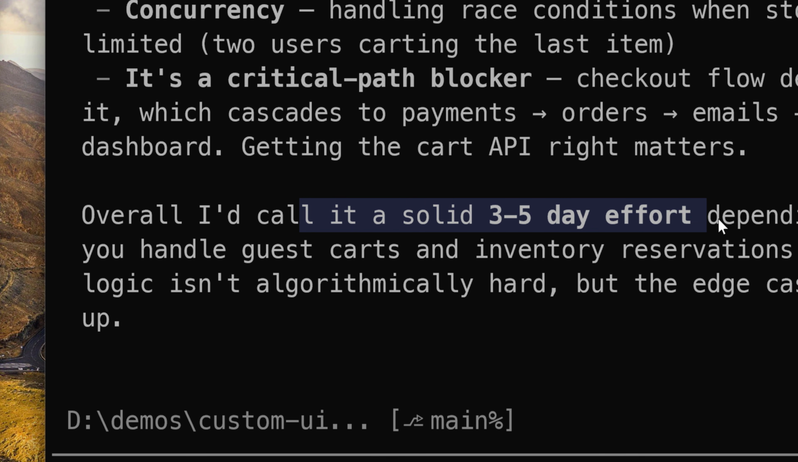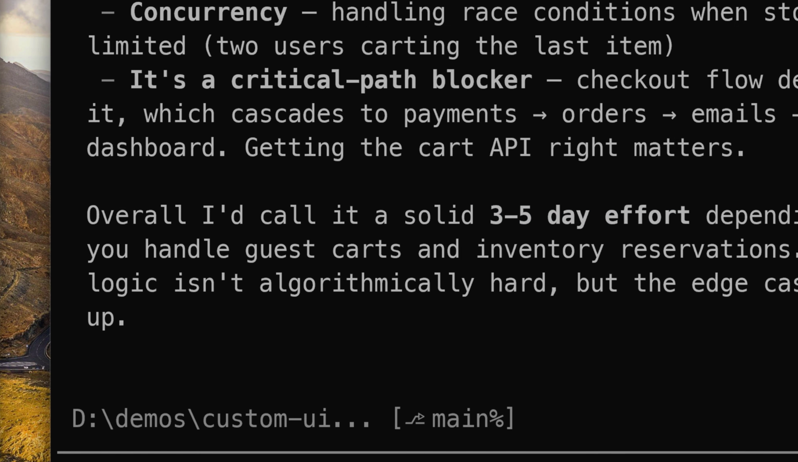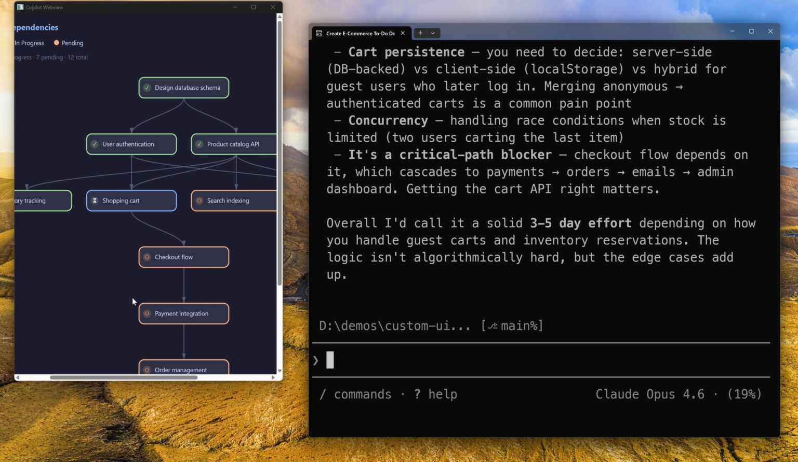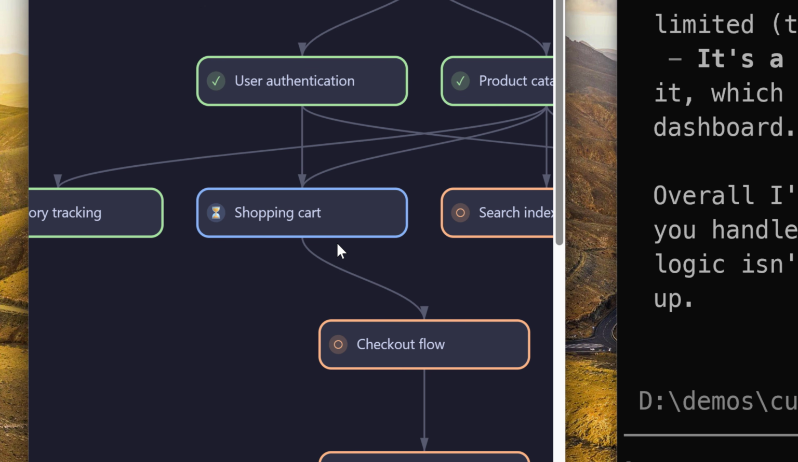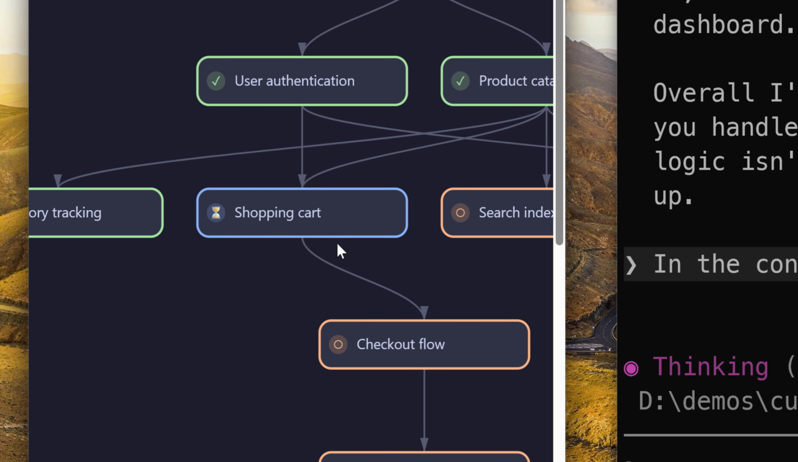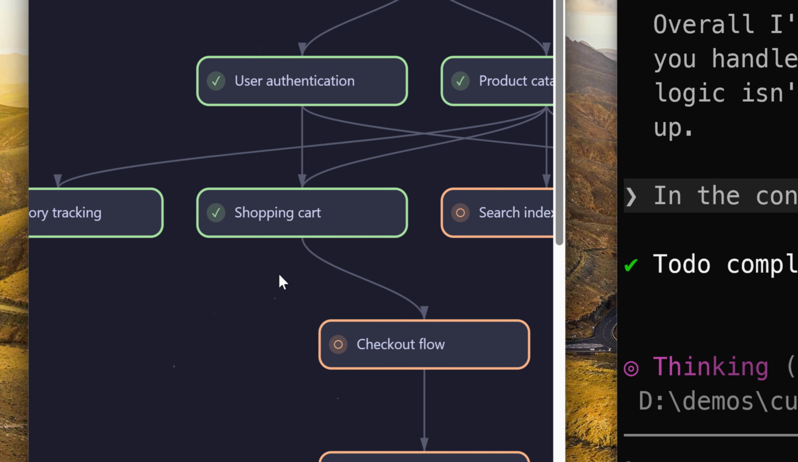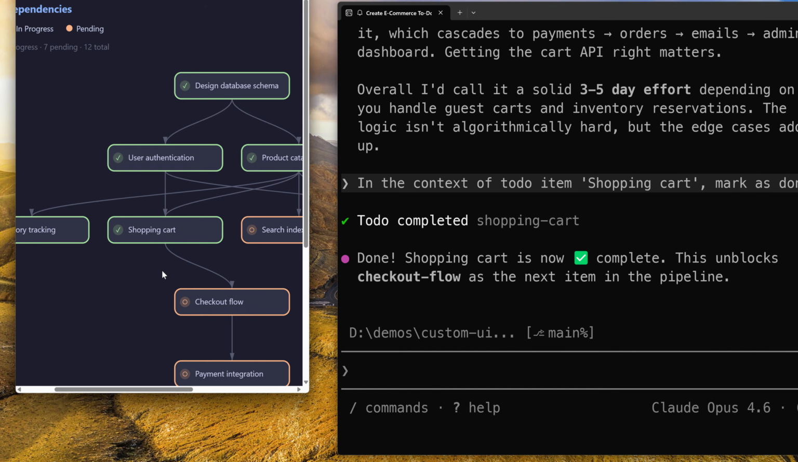It comes up with a completely ridiculous estimate here, 3 to 5 days. I would think 3 to 5 minutes probably, given that we're using this coding agent. And it will update in the diagram as things change. So for example, if I click on this and say mark as done, normally you wouldn't tell it to mark things as done. It would just do that automatically while it's working. But in this case, for the demo, I'll tell it, and you can see that now pops up in green.